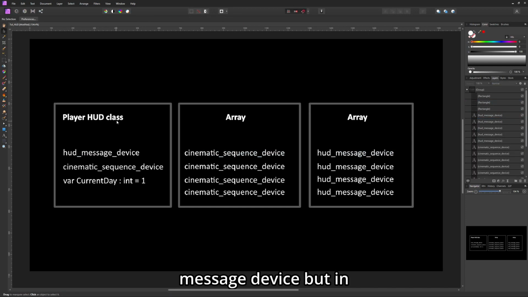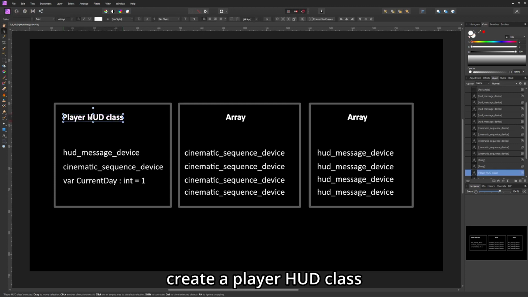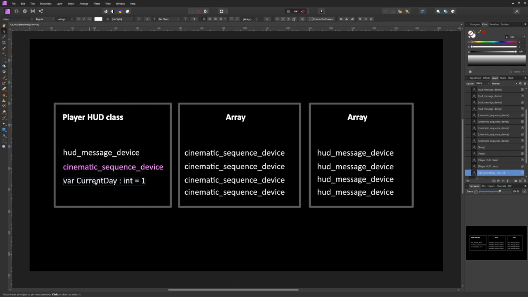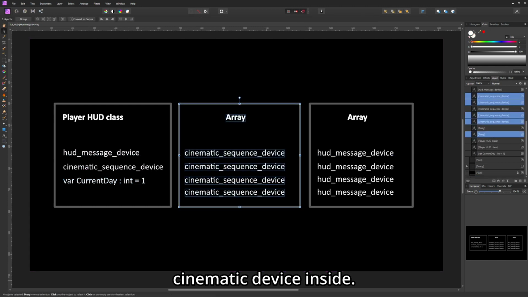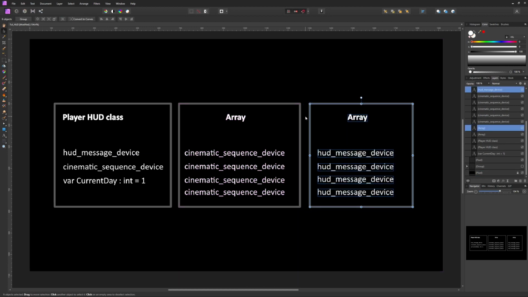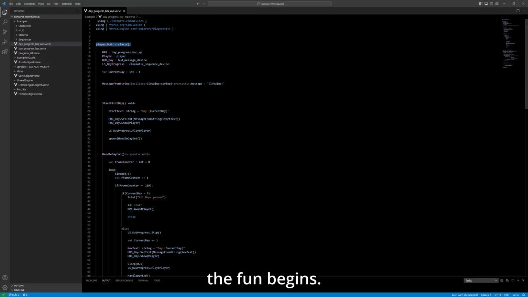In the first video, we just had the current day variable, cinematic sequence device, and the HUD message device. But in multiplayer, we're gonna create a player HUD class, so we can store a specific HUD message device and cinematic device inside. We're also gonna use arrays to store all of our devices. All right, now the fun begins.